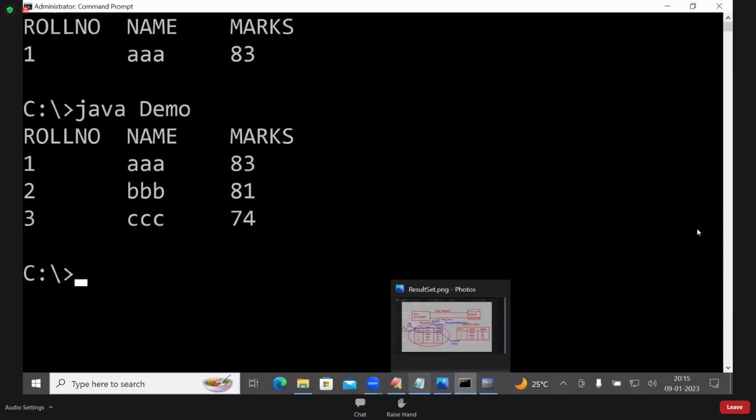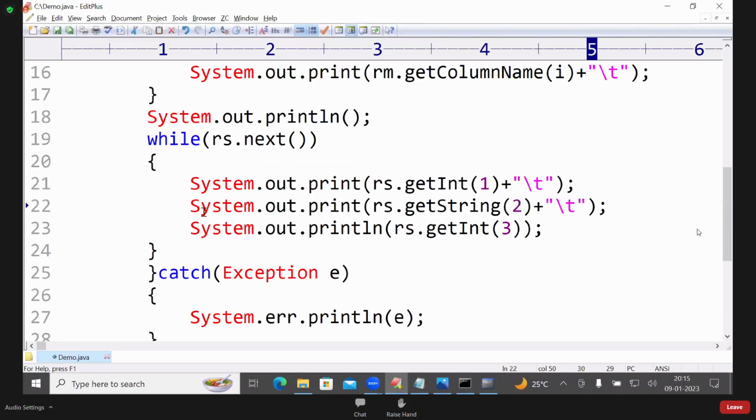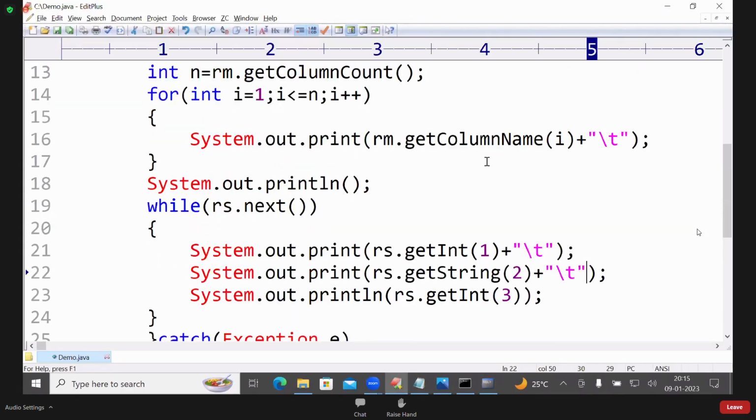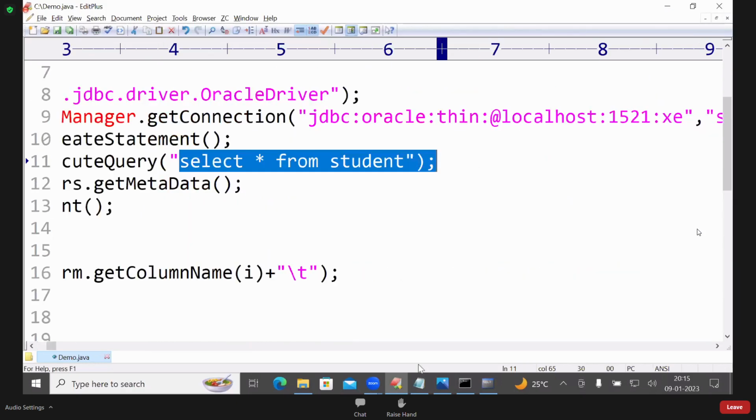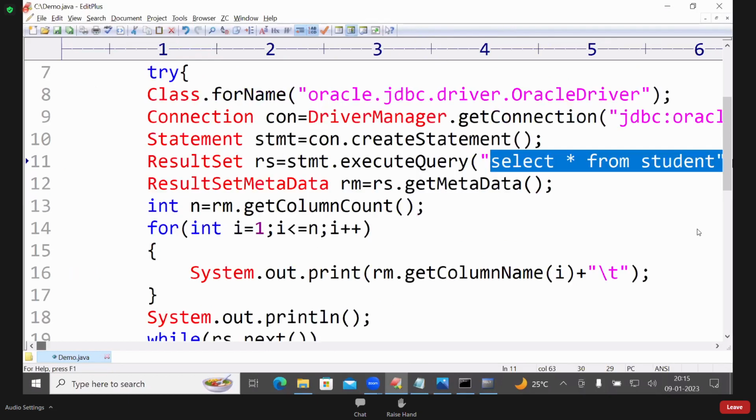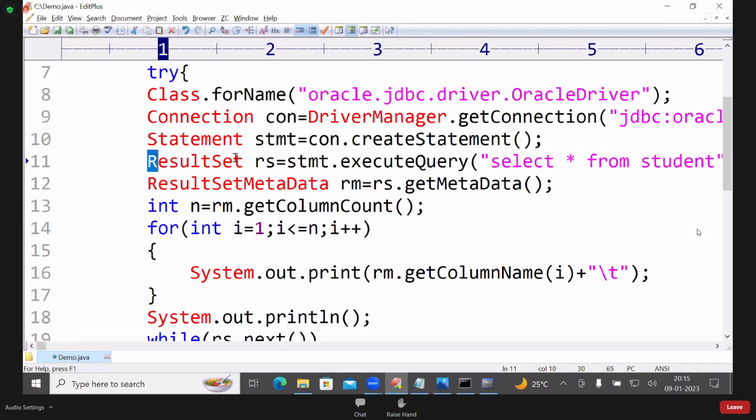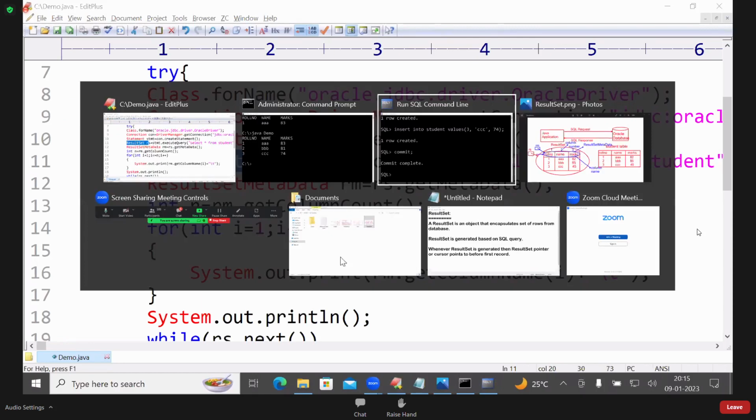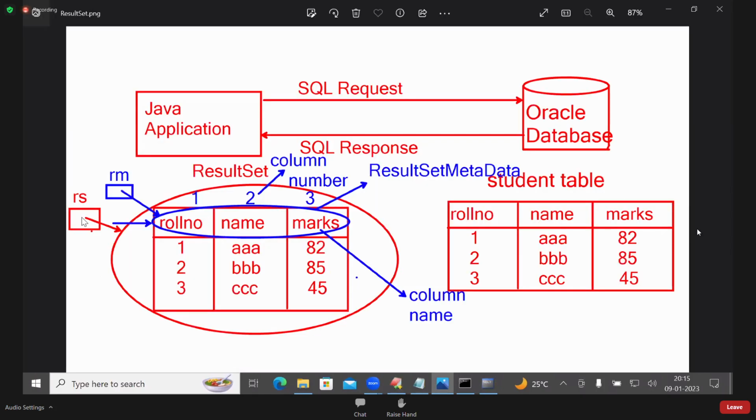Listen. You observe. Here, select star from student. This SQL query passed to database through execute query method. Then you will get a result set. This result set, nothing but this totally called result set, that is referred by RS.